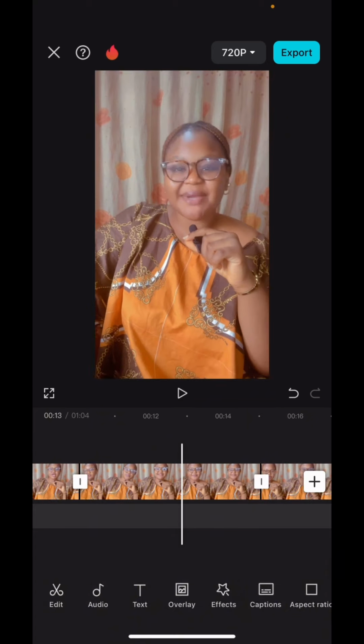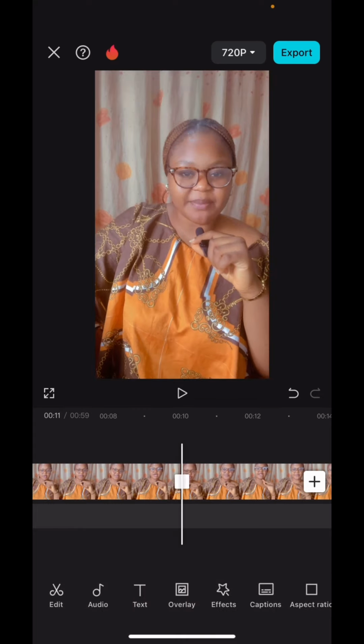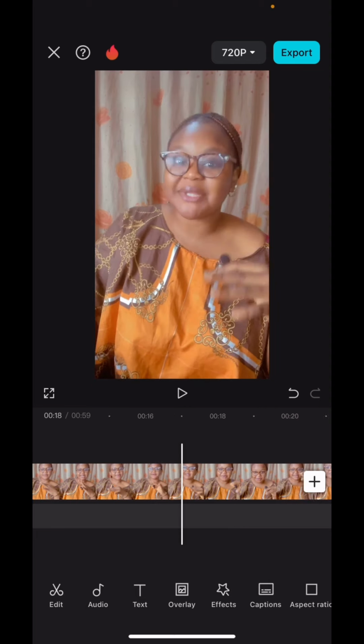Then after splitting, I'm going to come and click on the clip. Then I'm going to press delete. Then that's all. I have already cut that particular part. Then I'll try that for other places too that I don't like.